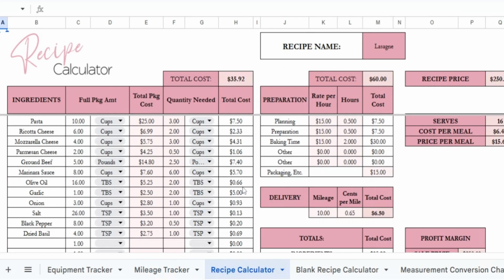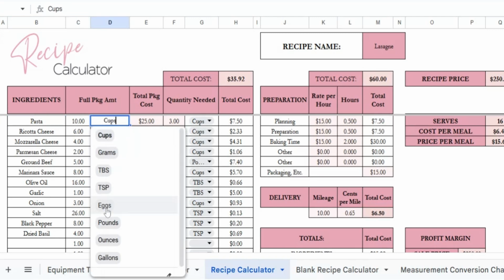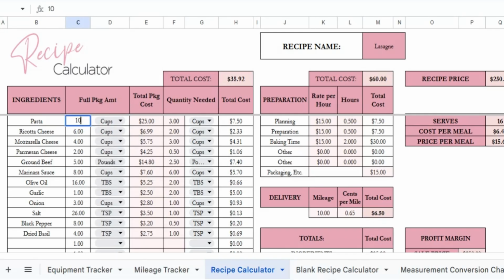This is a recipe calculator. This is great for you, again, to figure out how much to price your items for. So say we're making lasagna, you would put in your pasta in here. How many cups, or grams, and so on, is in the whole package. So say you've got 15 cups in the whole package. The package costs you $20. You need 2 cups. And then it's going to give you the total cost.